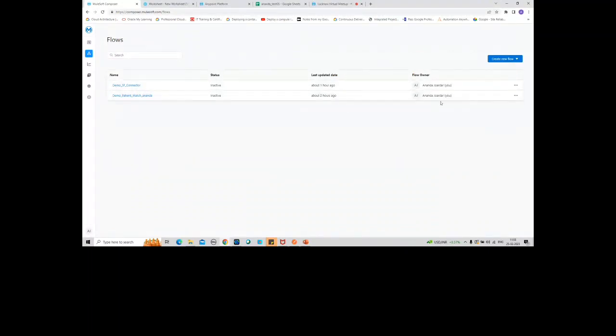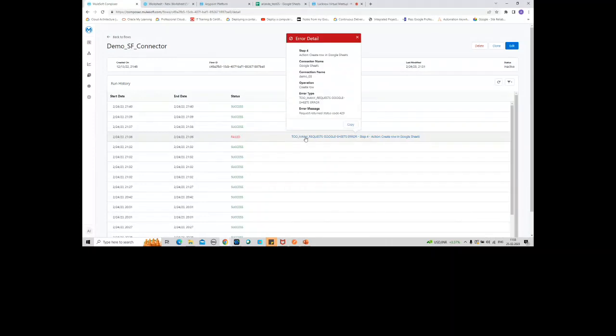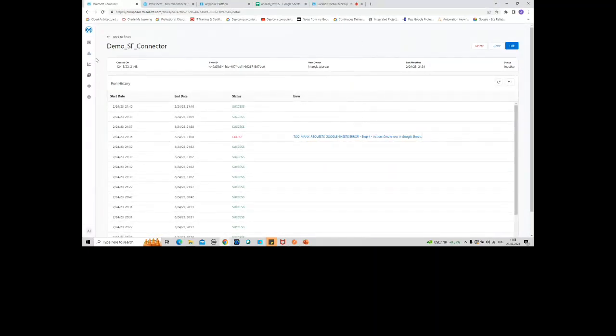At this moment both my flows are inactive, but if I go to these three dots, I can open it, edit it, clone it, and even delete the flow. If I open the flow, you can see the run history. Once I activate my flow, it will start monitoring how it is going. If it fails and I click on this failed message, it will show me at which step it failed and what the error type is. All these details you will get. We'll see this error message once again.